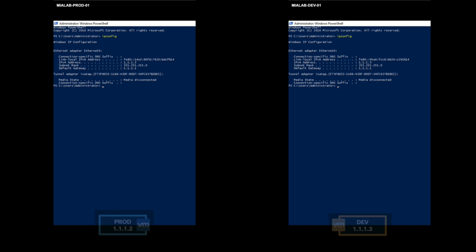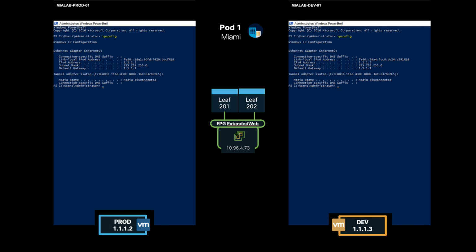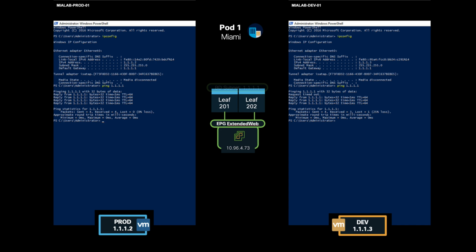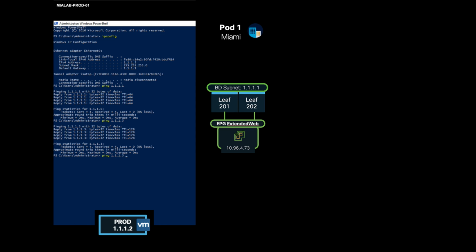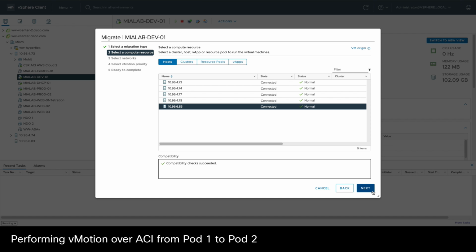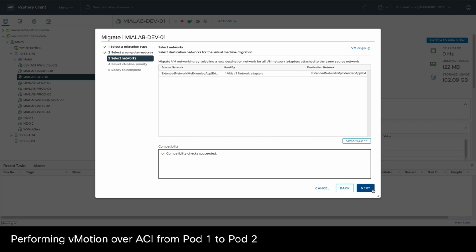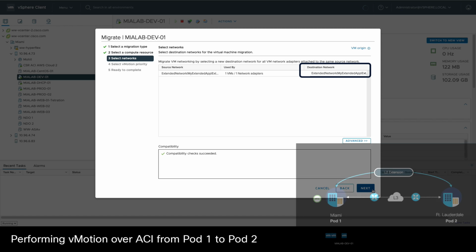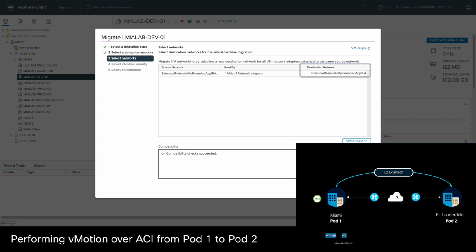Let's open a console session to view VMs currently running on pod 1 and verify their IP address and current connectivity. As you can see, they both have connectivity to their gateways, which was configured as a bridge domain subnet, and between them. On the prod VM, I will keep the ping to the dev VM running, and I will move the dev machine from Miami to Fort Lauderdale, which means I will select the .83 server as my destination. We will leave all settings as they currently are, since we are assuming the network is extended all the way to Fort Lauderdale, leveraging our ACI multipod configuration.